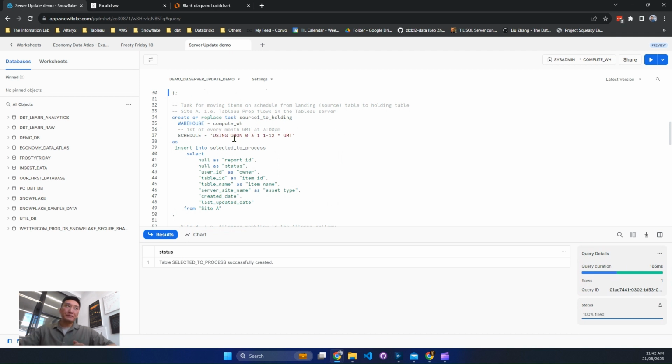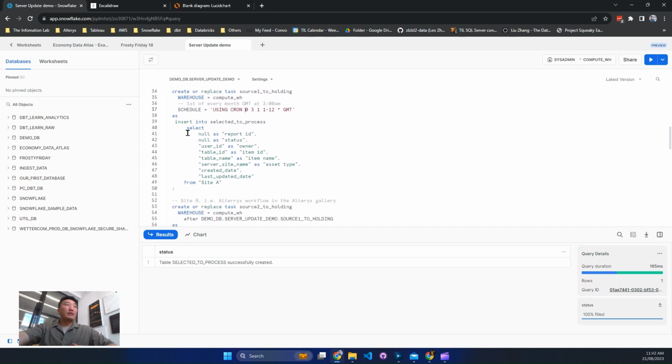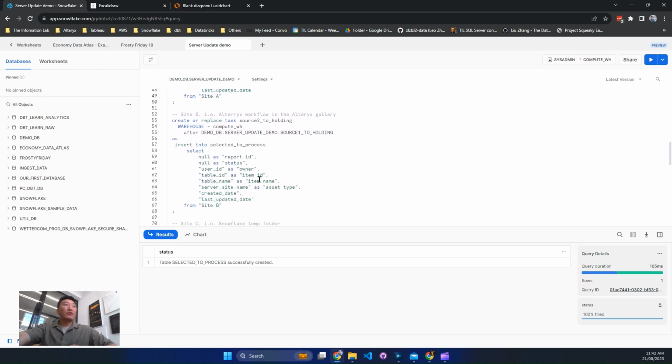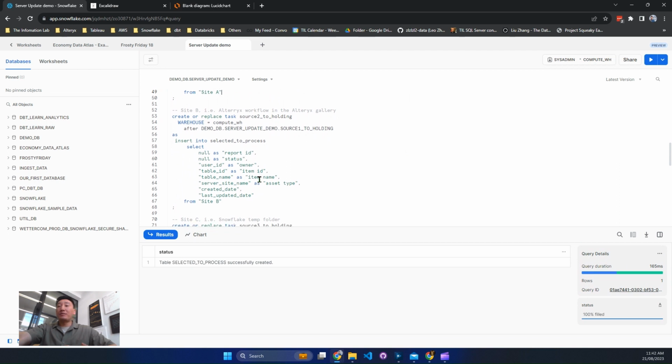In the statement itself, I use the select statement. So for me, we are interested in loading our condition table into the holding table. Following down, we can see set B. I will just rinse and repeat. We'll do the exact same thing. The only thing different is the after statement.